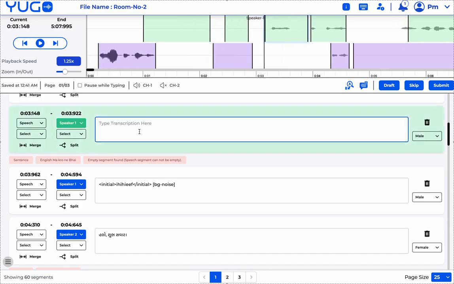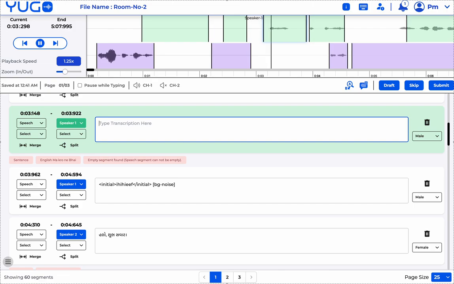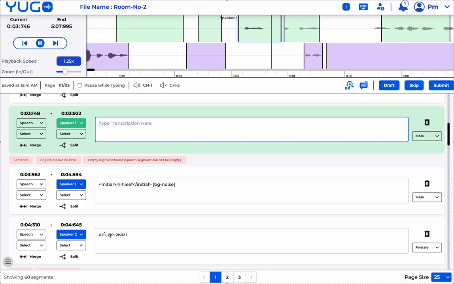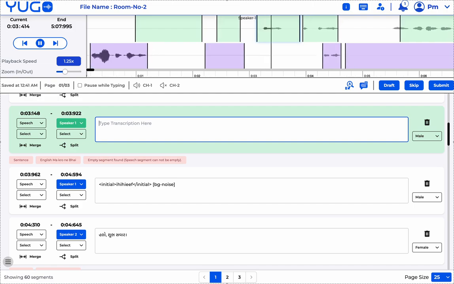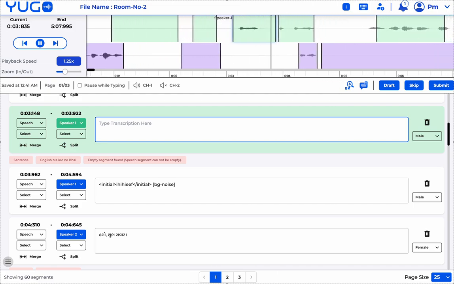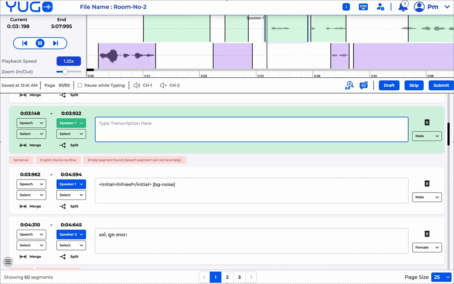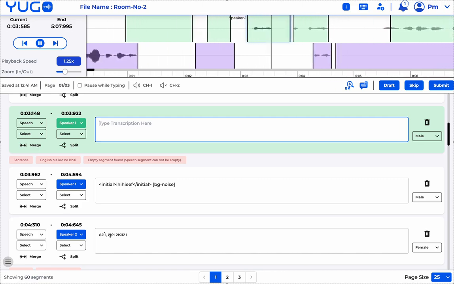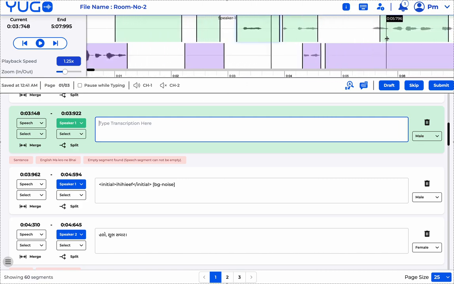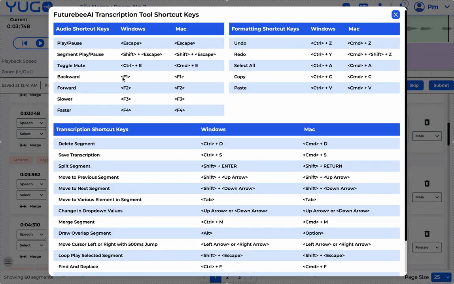Similarly, if I am in a particular segment and if I want to play this particular segment only, okay, I don't want to listen to the entire audio, then I will use shortcut key shift plus escape. If I press shift plus escape, it will continuously play the segment in a loop. Okay, so this will help you to just listen to a particular segment and transcribe that and then move to the next segment. Okay, so this shortcut is also mentioned, segment play, shift plus escape.